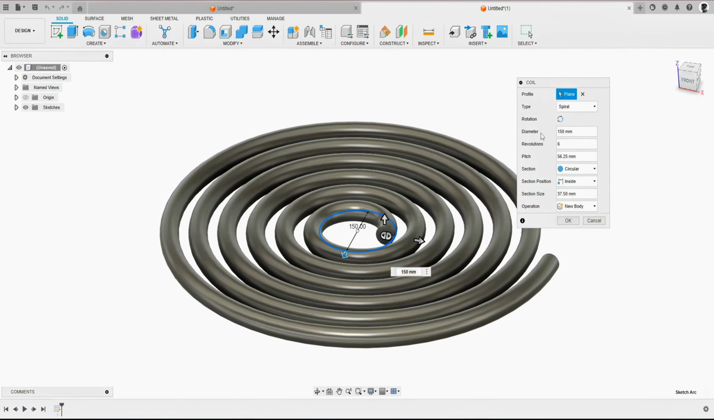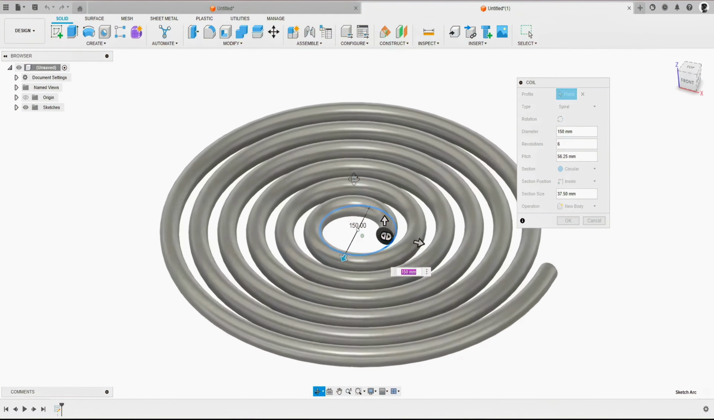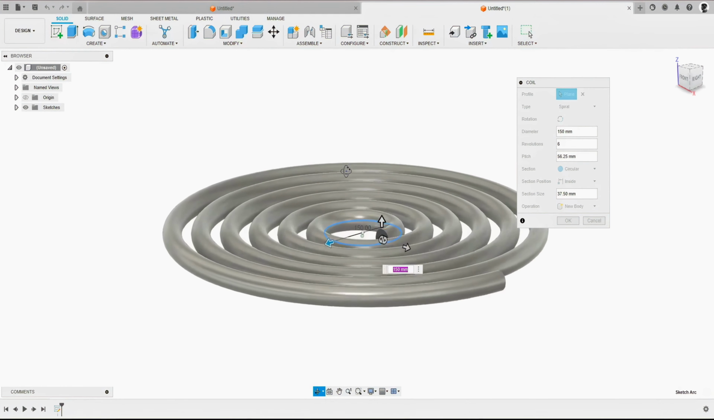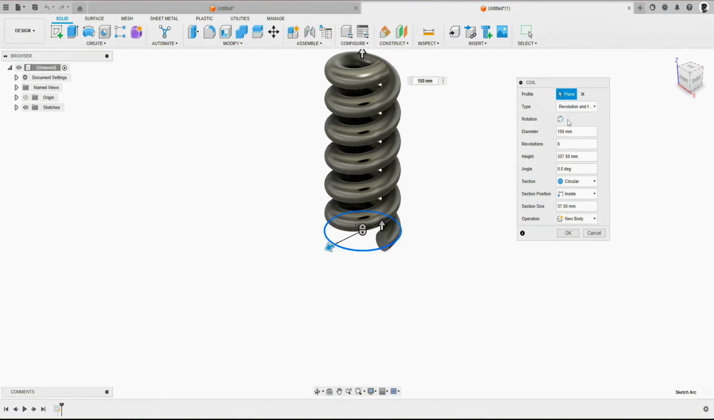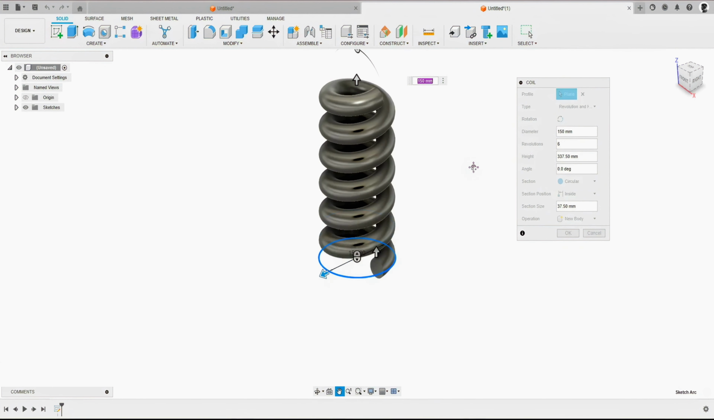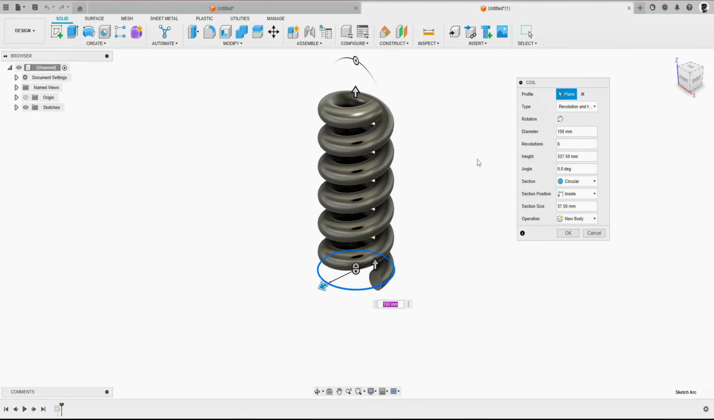We have all sorts of parameters that we can change here. So feel free to have a good play around with these. I won't run through every single one. As we can see here, this type of coil is a spiral. So under the type, we can change that to revolution and height. So these are the parameters we'll dictate. We could dictate pitch as well as revolution, and also height and pitch. But in this case, I'm just going to stick with the revolution and height and do a conventional spring.